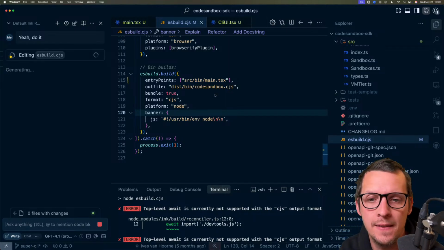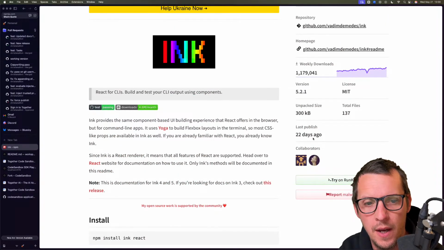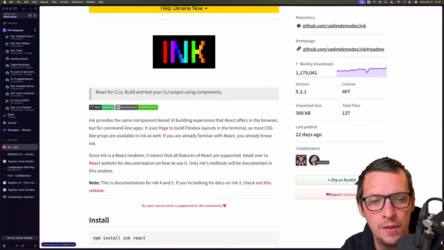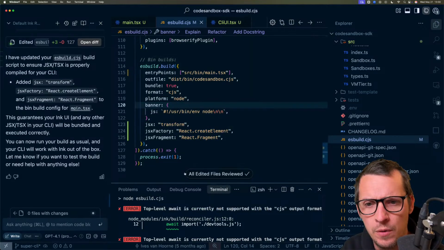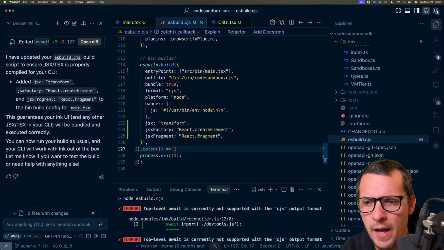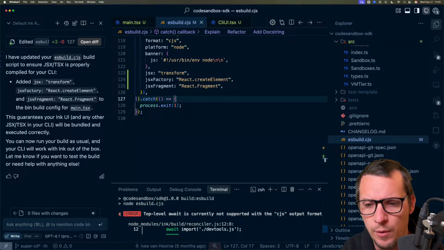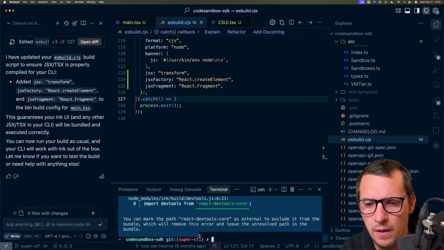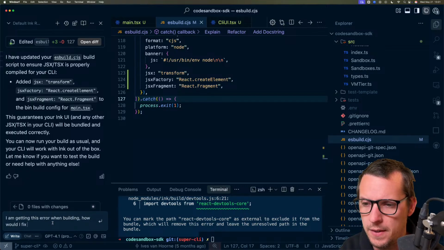Because Sindre Sørhus, who's building, I think he's the one. He wants to use ESM, which is great. But because of the ecosystem, we have to do CJS, and then it's a huge problem. I am getting this error when building. How would I fix this?